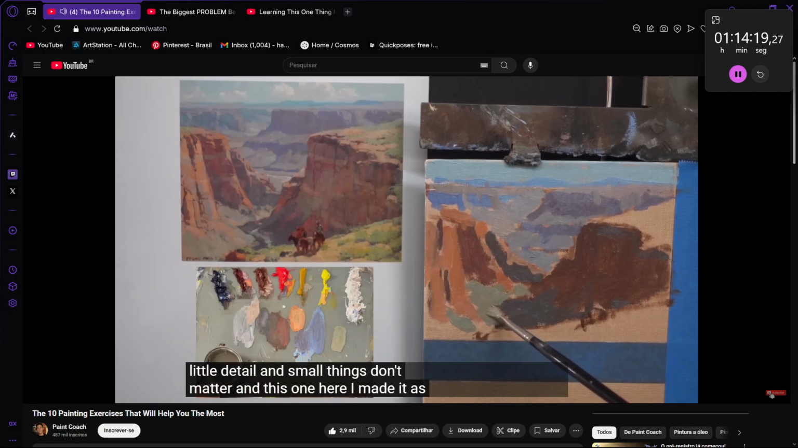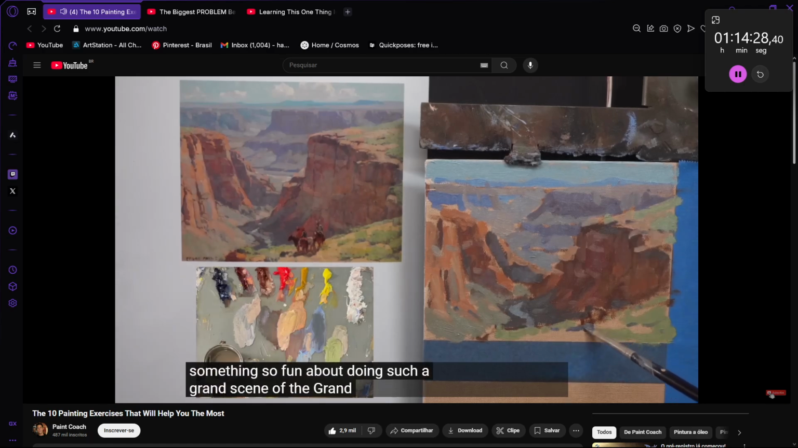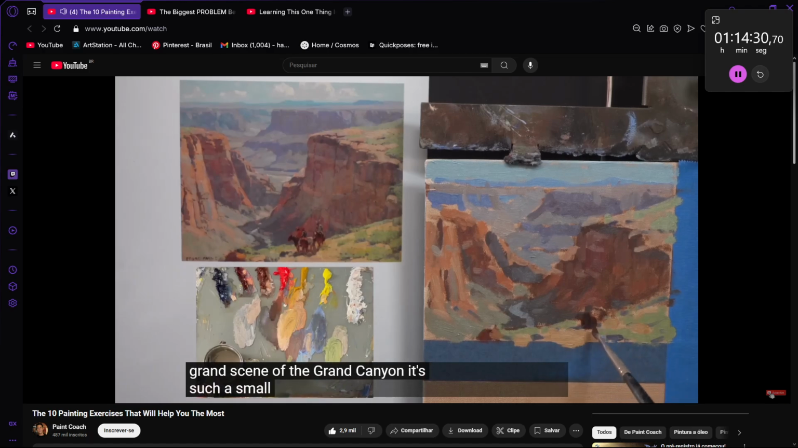In this one here, I made it as small as 3 by 4 inches, and it's a master copy from an Edgar Payne painting. And for this one in particular, there's just something so fun about doing such a grand scene of the Grand Canyon. It's such a small little canvas.